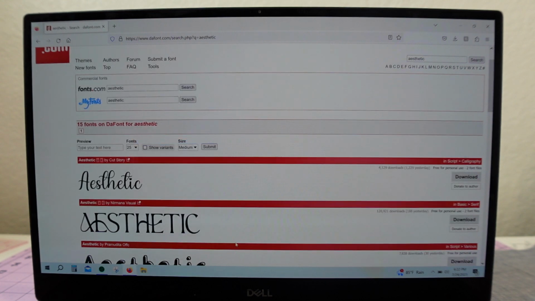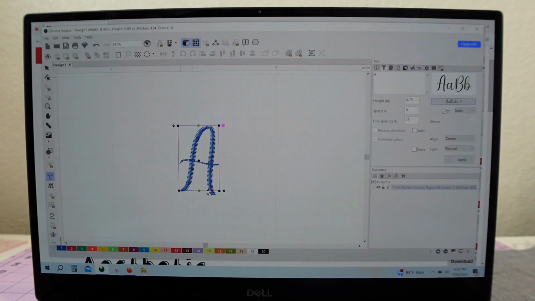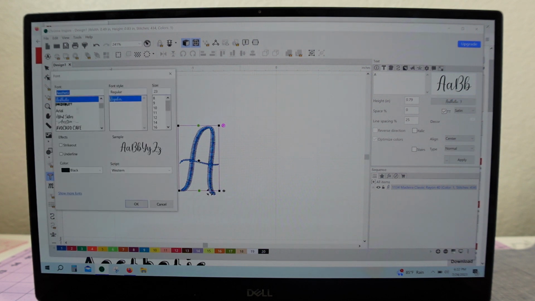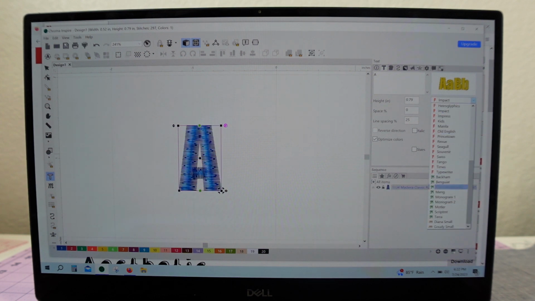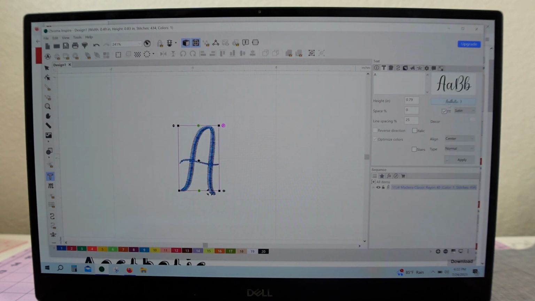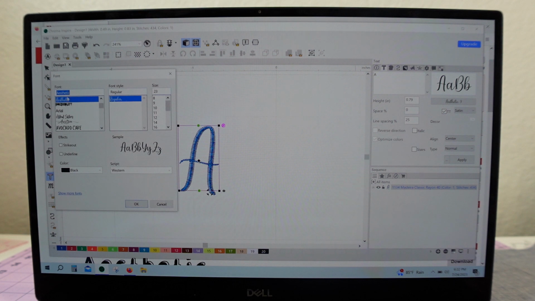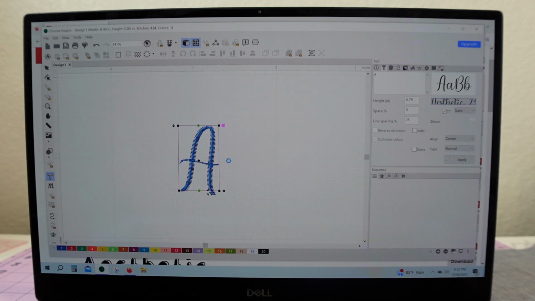Now from here, you are going to go over to your Chroma software. Then you just need to make sure you're hitting this double T. This actually allows you to access all the fonts that are on your desktop, versus if you uncheck it, this box is going to go gray, and then you're only going to be able to select fonts provided by the program. So go ahead, hit the TT, and then again, we can search it, and we found the font.